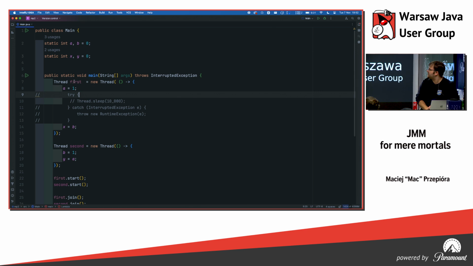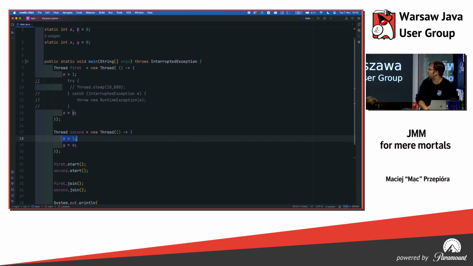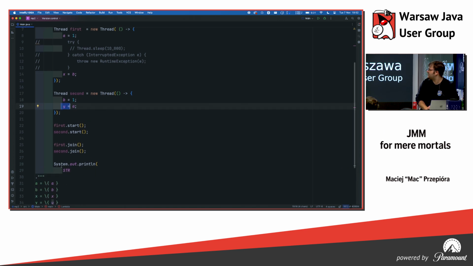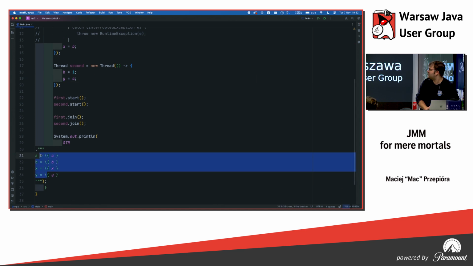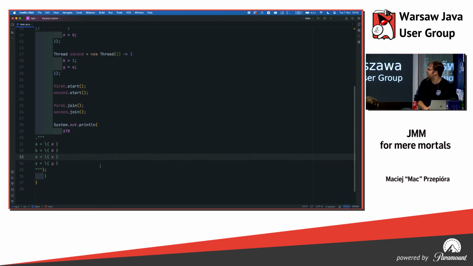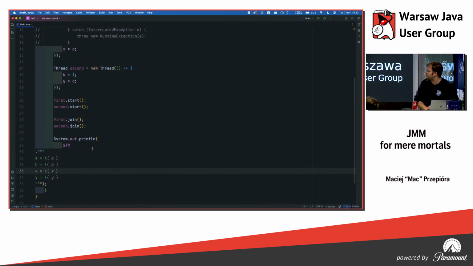Then, in the first thread, we want A to be equal to 1, and we want X to take the value of B. And the second one is B equals 1, and Y takes the value of A. We start those 2, we wait for them to finish, and then we print the results, basically the values of all the variables. I'm using a Java 21 preview feature, string templates. It's easier to write it that way, to format this kind of output.